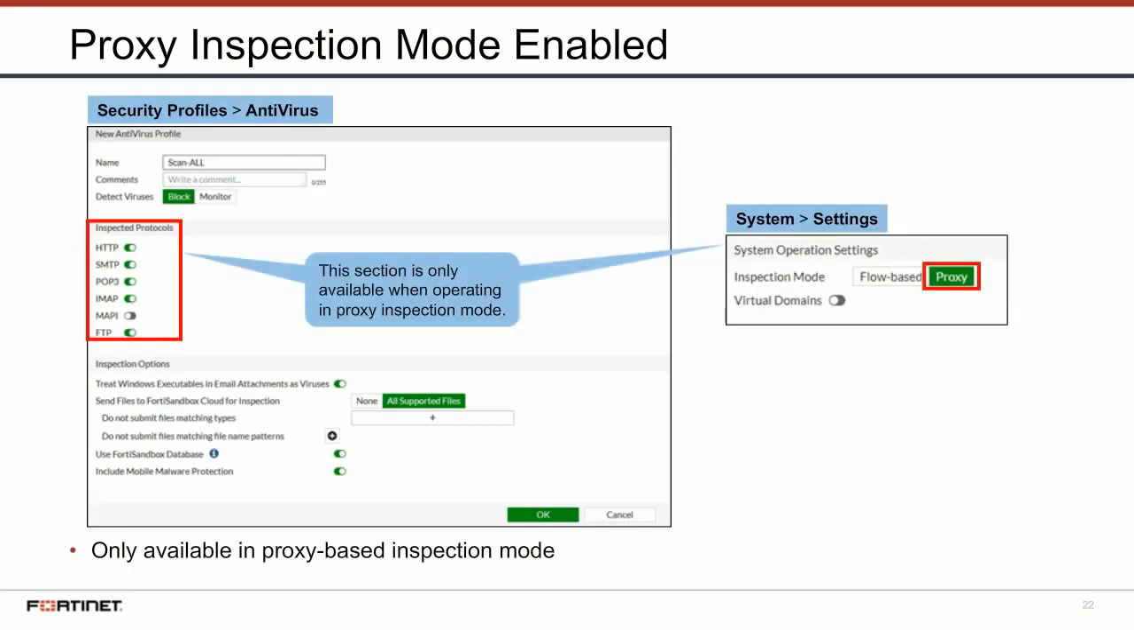Here is an example of what the antivirus profile looks like in proxy inspection mode. It contains the inspection options you've seen previously in the full scan mode flow-based profile, plus the inspected protocol section, which allows granular control over which protocols will be scanned. Note, you need to apply the antivirus profile to a firewall policy to scan the desired traffic for viruses. You also need to enable SSL/SSH deep inspection to scan encrypted traffic.